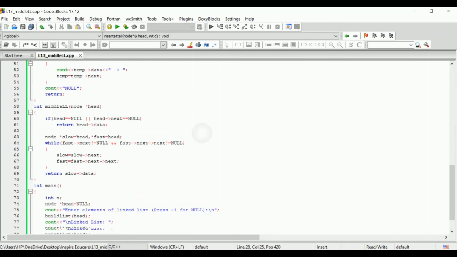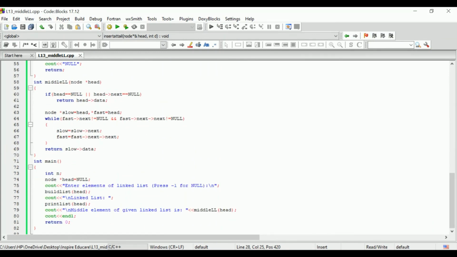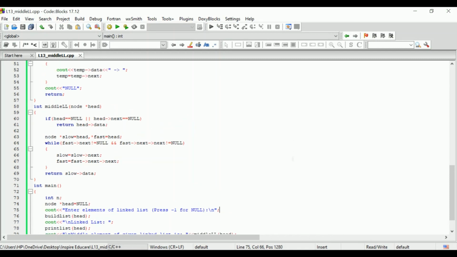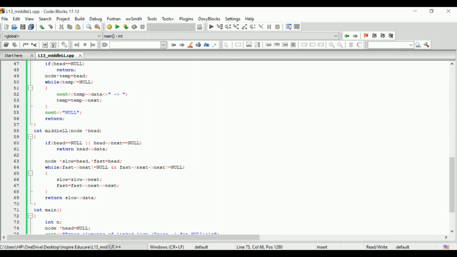So let's see the other part of the code. Then we have printed the list. This is the simple one. To print the list, we simply traverse the list. Then to find the middle element, we have called the function middle ll, to which we have passed head as an argument. Coming to the middle ll function, it has a return type of int. So when head is equal to null or head's next is equal to null, we will simply return the data of the head.